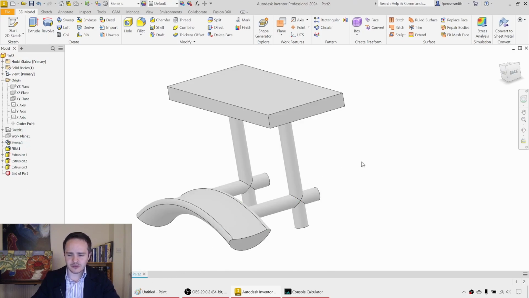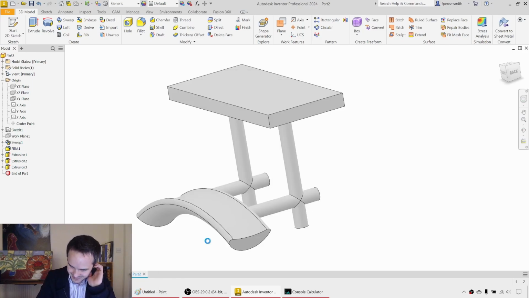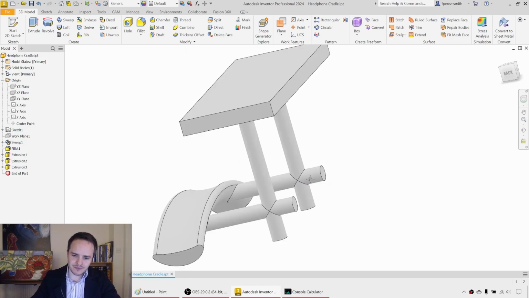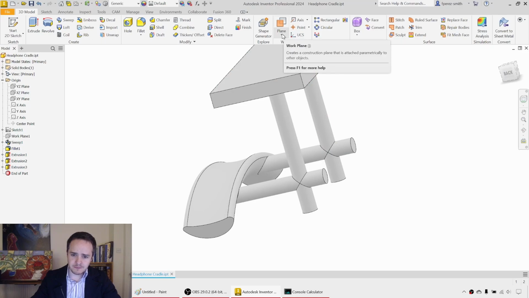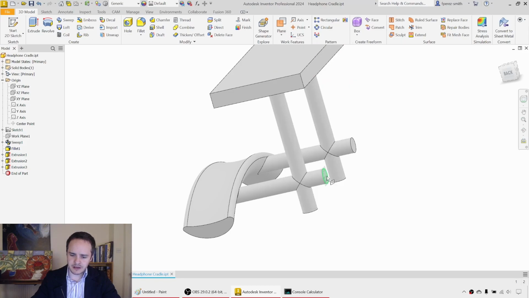Before we continue, it's always good to save early and save often. So to do that, we'll click the little diskette at the top left, and we'll save it in this folder. So I'm going to call mine headphone cradle. Great. All right. Next, what we're going to do is do the barrel. So we'll come here to plane, and we'll say parallel to plane through a point. Pick the rear face here, and the point here.